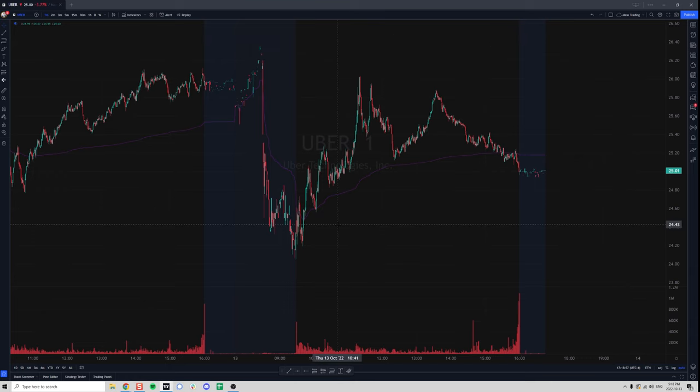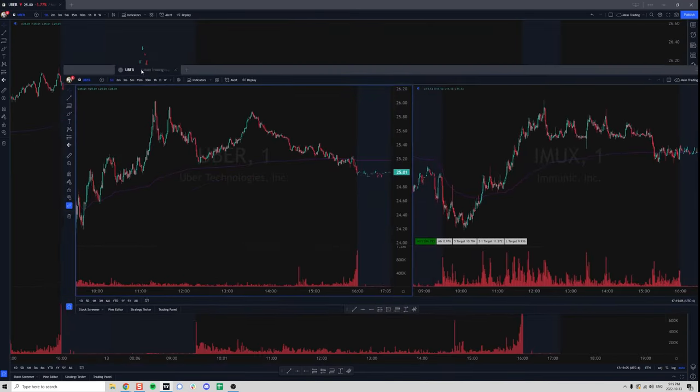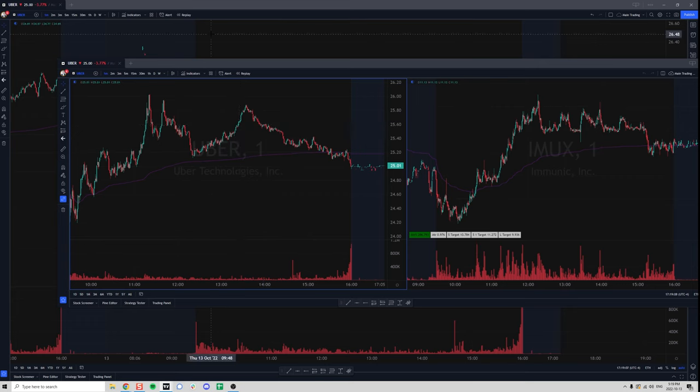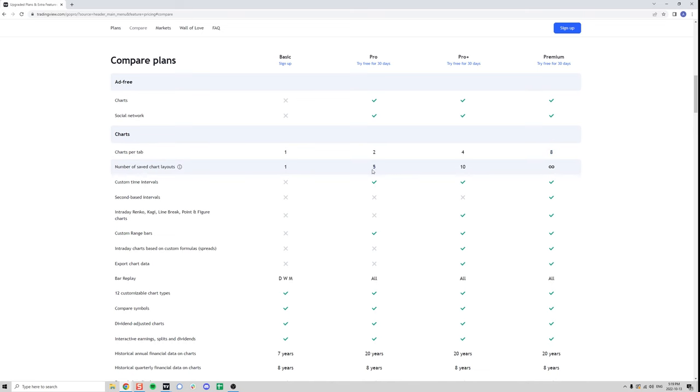So when you create one like this, you can actually make a copy over here. You can make a copy like this, and you're going to have a separate layout over here. So that counts for one layout, that counts for 2 layouts. When you get the basic plan, if we go back over here, you get 5 saved layouts. With the Pro Plus, you get 10, and with this one, you get unlimited.